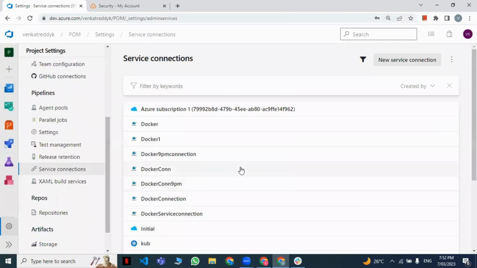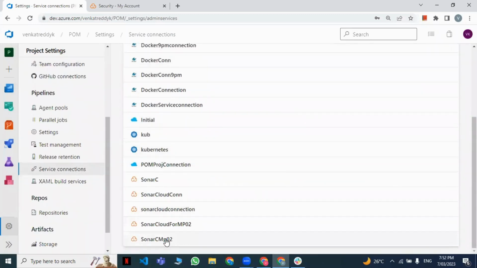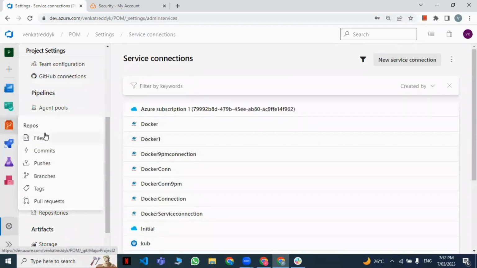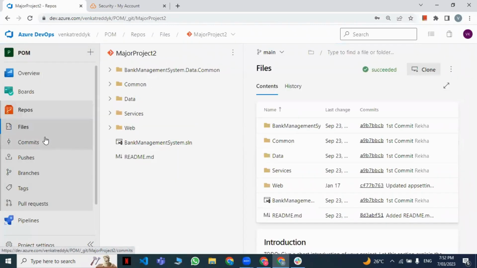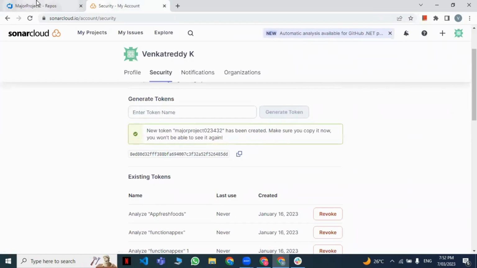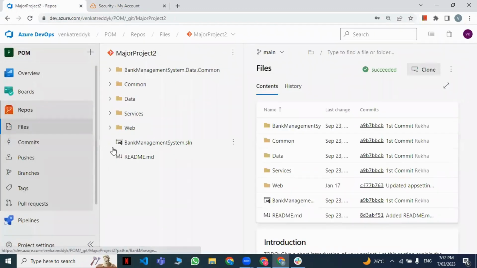Can you tell me, guys, why I need this connection? Sonar Cloud P02. Why do I need this connection? To push the code from DevOps account to Sonar Cloud. Yeah, to push the code, to get a report. So to communicate this one with this one, we need to have that thing. Yeah, very, very good.